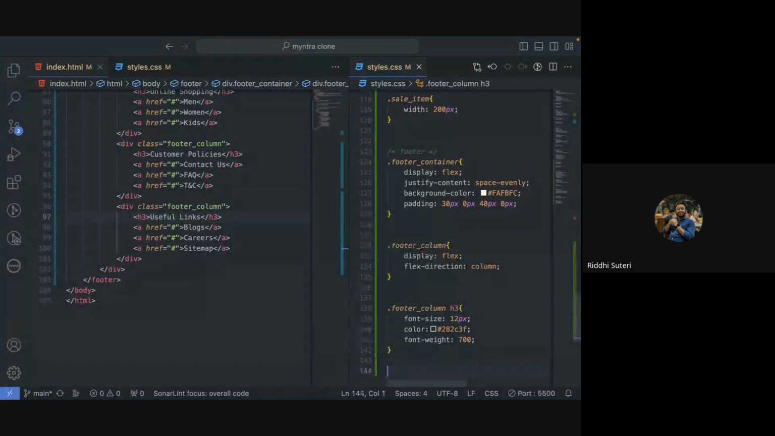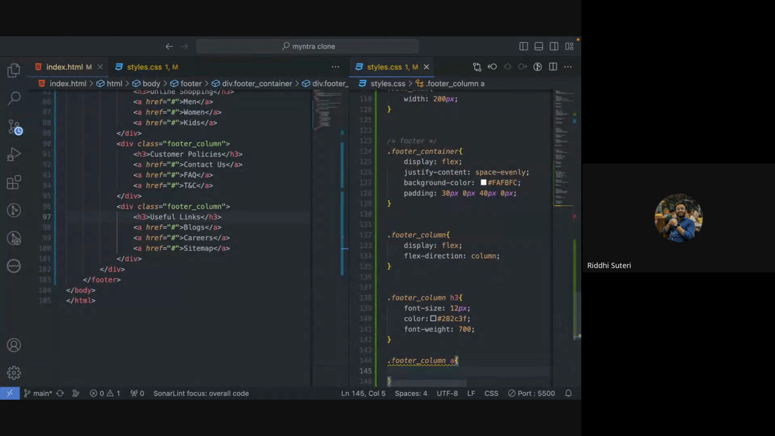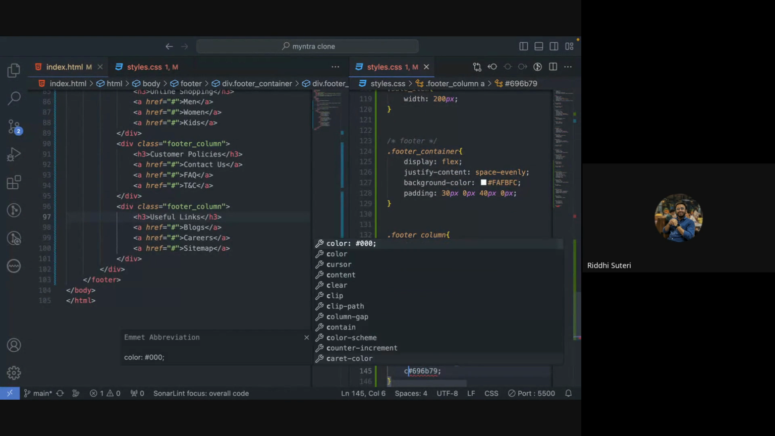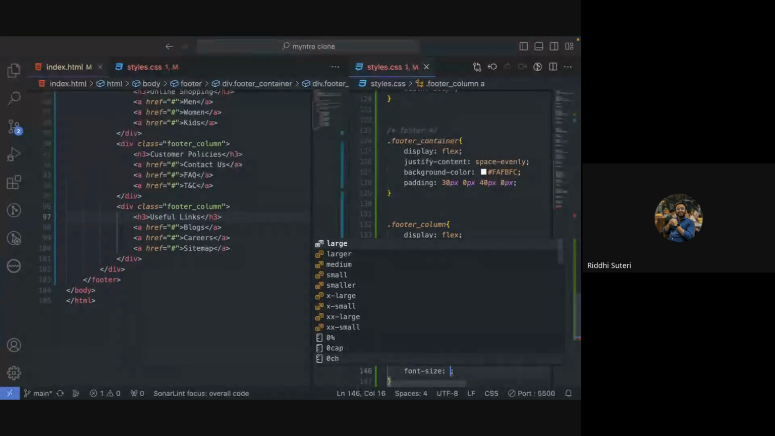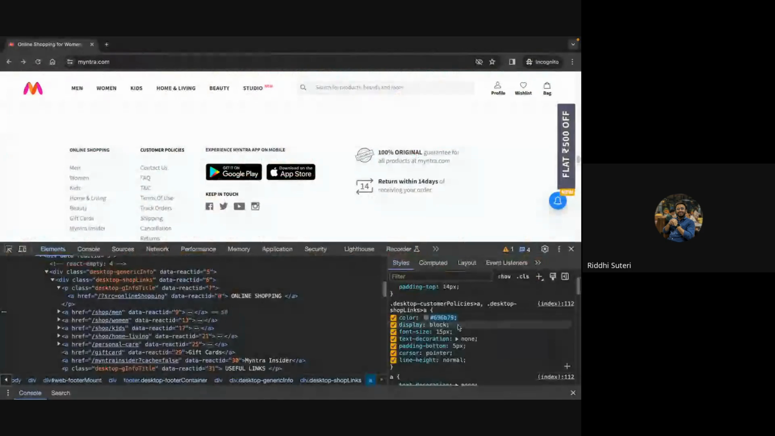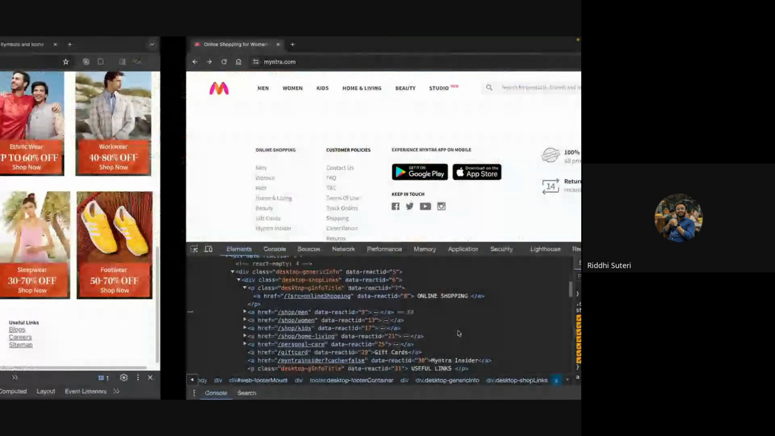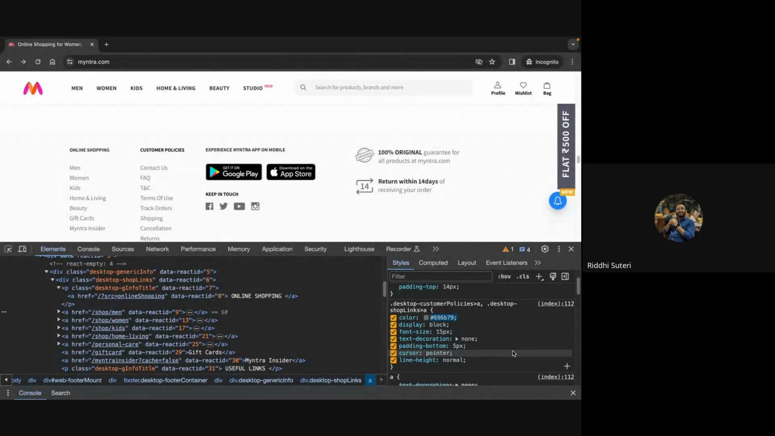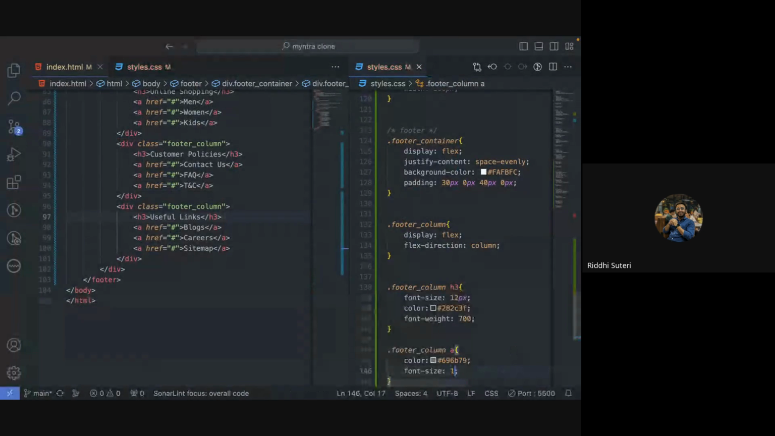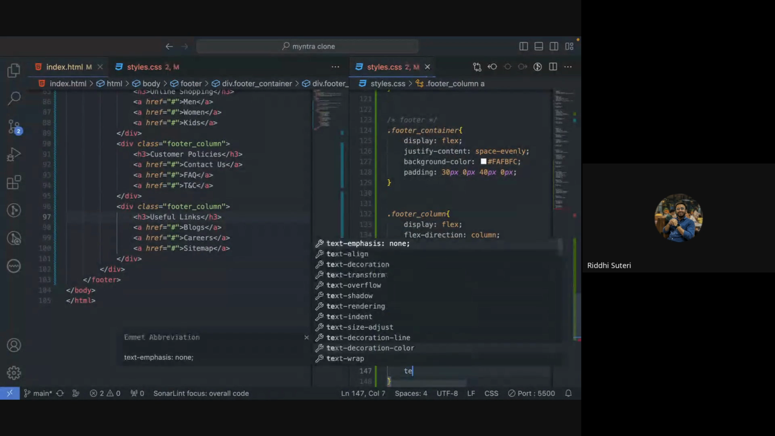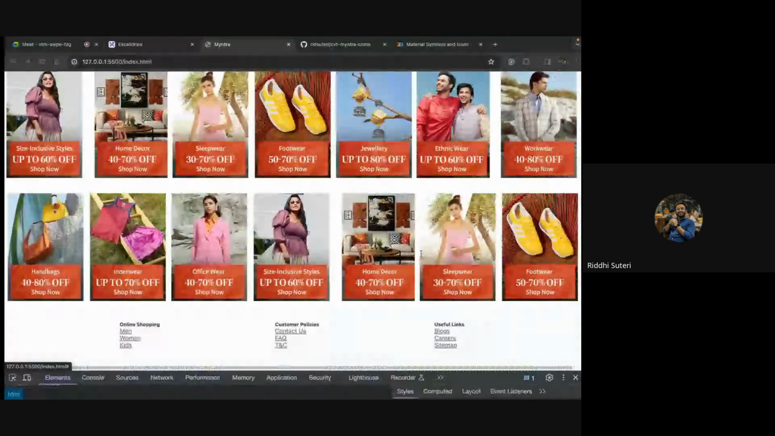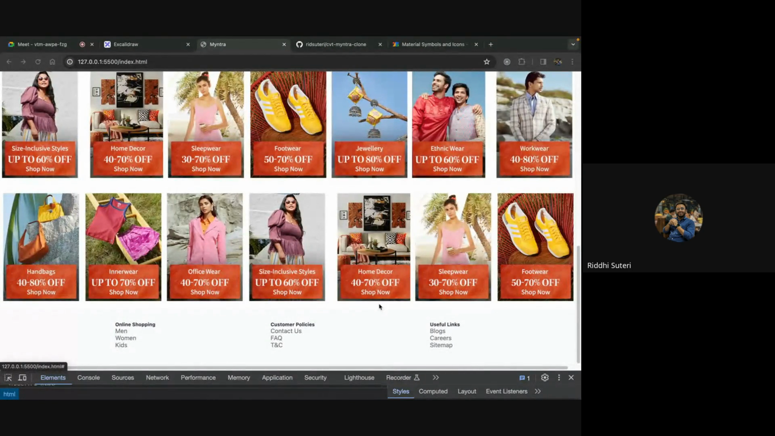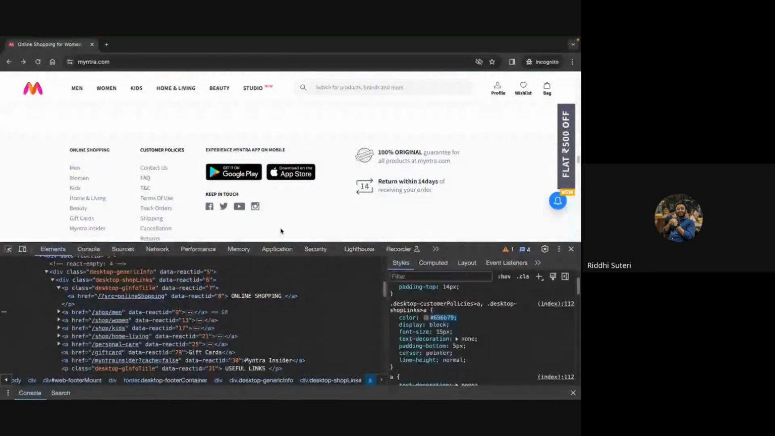So inside the footer container column, sorry, inside the anchor, we need the color to be this. The font size is 15 pixels. I don't think it's 15 pixels, but yeah, 15 pixels. Text decoration none, because I don't want the underlines to be present. Right. Okay. This is what we want.